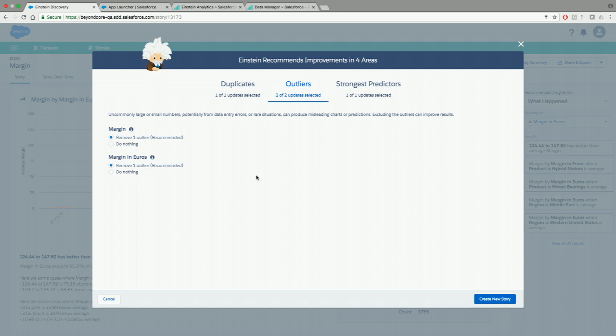What we are telling you also here is that we have outliers. Outliers are also not so great because you are really about finding trends. If you have, for example, one deal with a huge margin, this may just be an exception or even a mistake in your data. So you may want to remove these outliers, which we are recommending here.